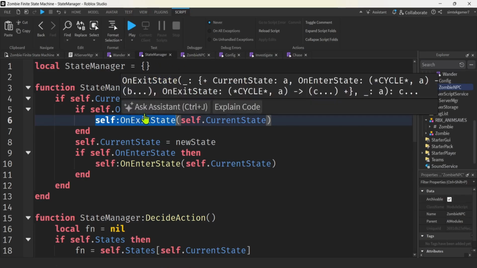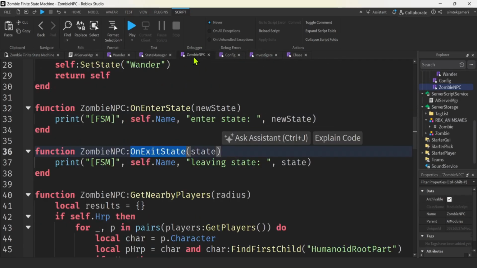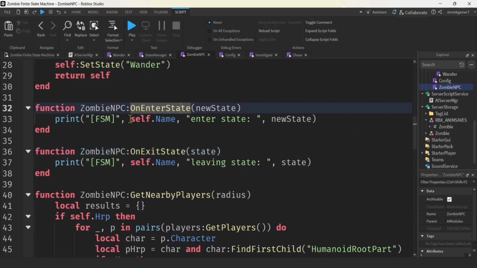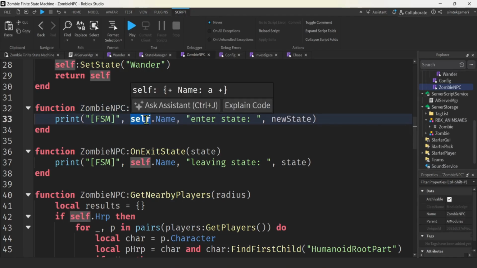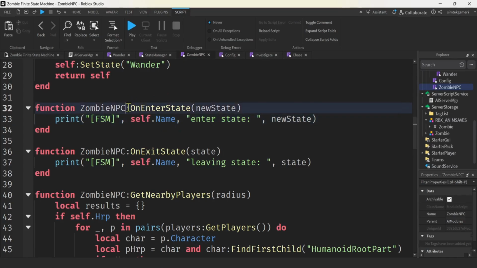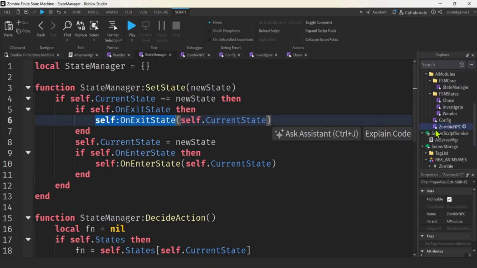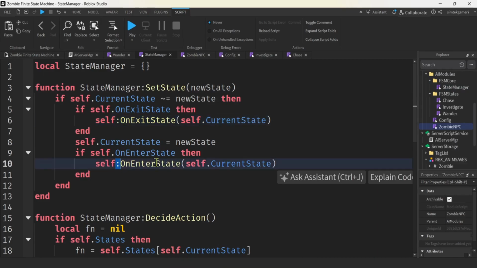Let's take a look real quick. It's on zombie NPC. Yes, let's do that. We need that self here for the print statement. We might even be able to get away with it. No, we don't, because we're going to be doing animations too. Keep those. Change that. So when you go over to set state manager, which is in the state machine core, set state manager, make sure there are colons here. That should help.